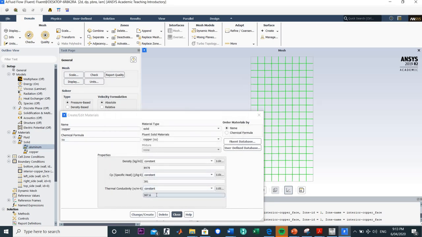And then because we are going to use 401 at this time of simulation, we are going to set up the thermal conductivity to 401. This is all copper. We click change, then close.